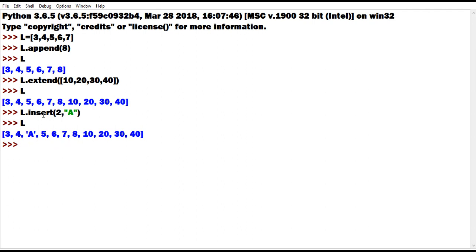The next function we have is insert. Insert is a function which takes two arguments. First is the location at which we want to insert the list element. The location should be index-wise. So first I have given 2, the index at which I would like to insert the element. So at index number 2 I would like to insert A. You can see A is inserted at index number 2.